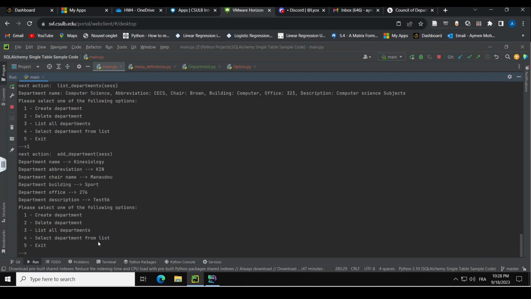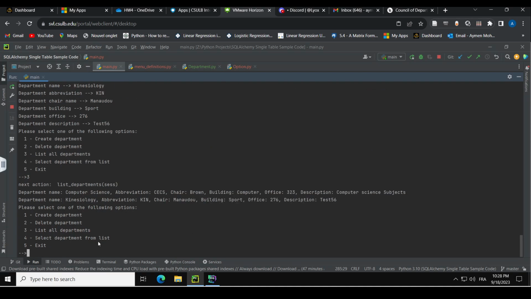All right. So now we'll just check that all departments are here by pressing key number 3. And as you can see, I have both departments. Now I'll just exit PyCharm and I'll show you that it works on DataGrid.